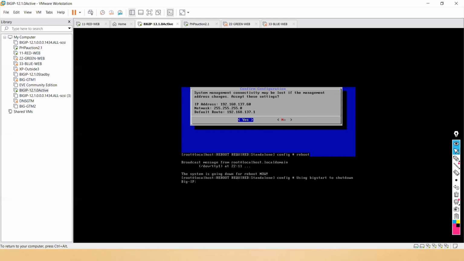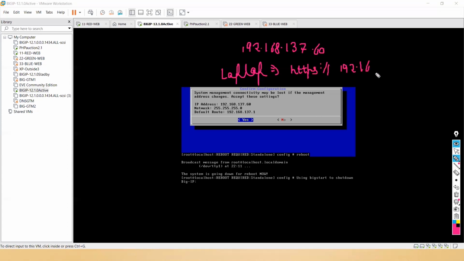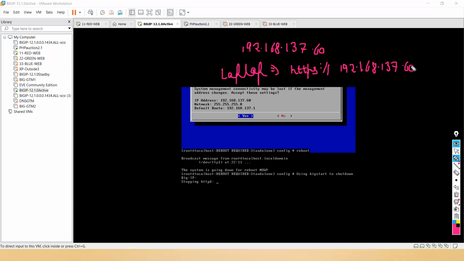Now, guys, you can also give the IP. I think many people have given it. If someone is left, you can give it. I have given my IP 192.168.137.60. Now, I will go to my laptop. From the laptop, I will go to my browser and type HTTPS 192.168.137.60. PHP will come later on. First, I will configure the management IP.